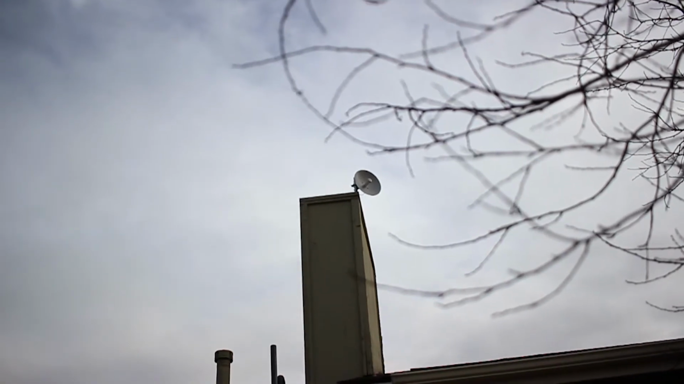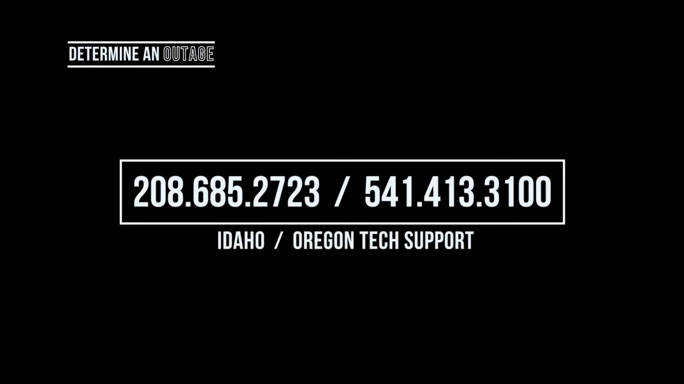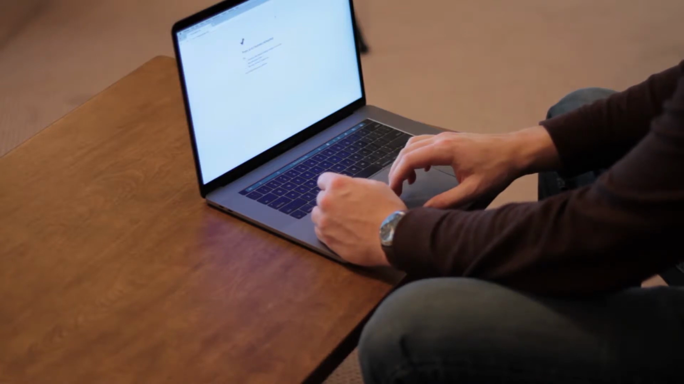If the outdoor antenna looks fine and there are no visible issues, then call tech support to find out whether there has been an internet outage. If an outage has occurred, a message will let you know the expected time for recovery. If there has not been an outage, then please troubleshoot the issue further with Wilderness Wireless tech support.